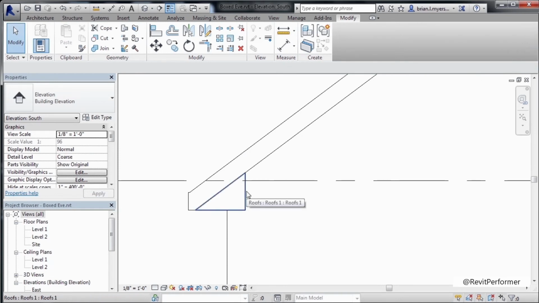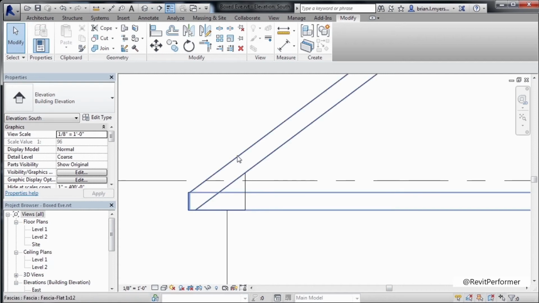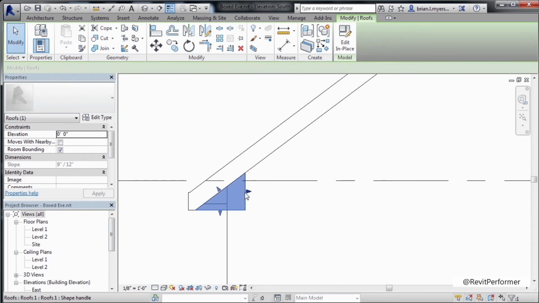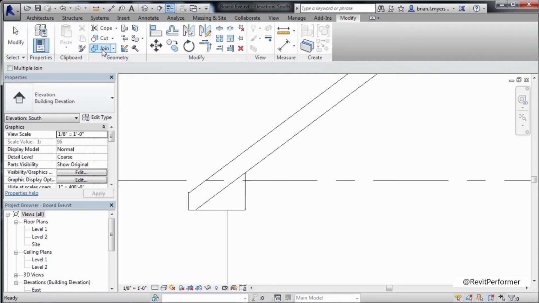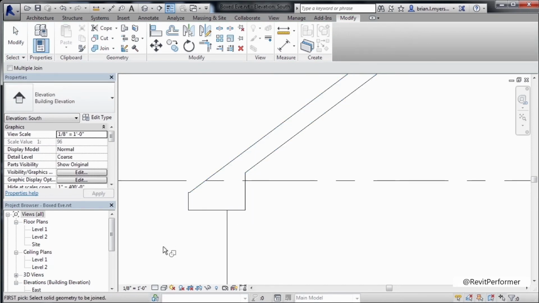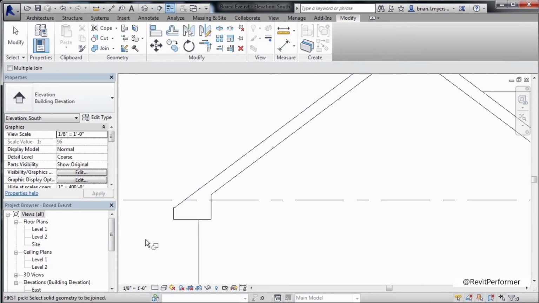Now we have that triangular shape immediately underneath the roof. Now there's one more thing that I'd like to try to do, and it works the majority of the time, and that is to clean up this shape with the fascia board here in front. To accomplish that, we just select either the fascia or this shape, then come up here to the Join tool. Select Join, pick the fascia board, pick the triangular shape, and then we can see that it cleans up cleanly right along this shape.